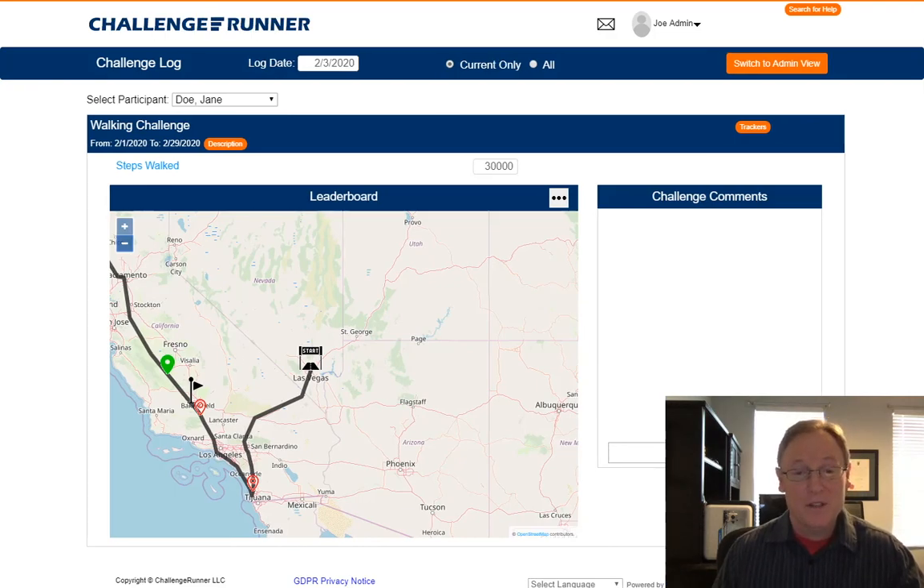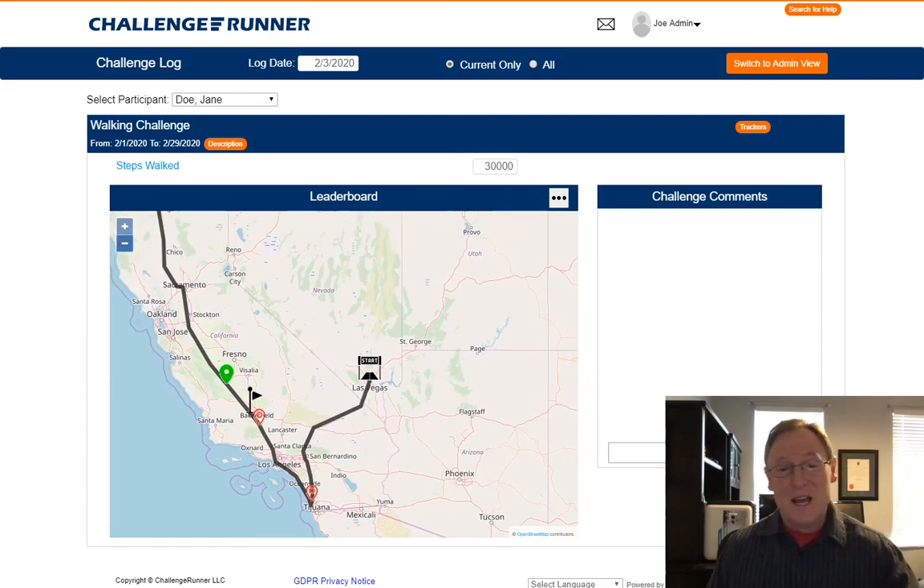So anyway, this is how the mapping system works. It can be very effective in a challenge. This works on the website. It also works on the apps.